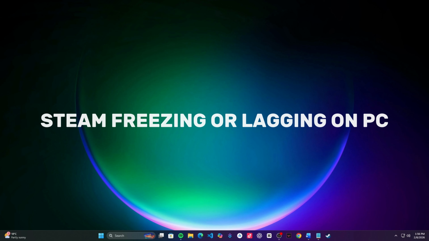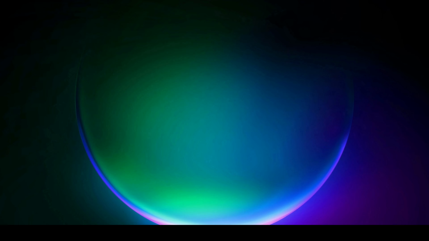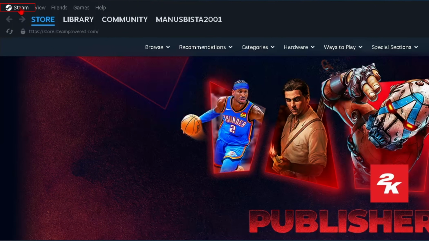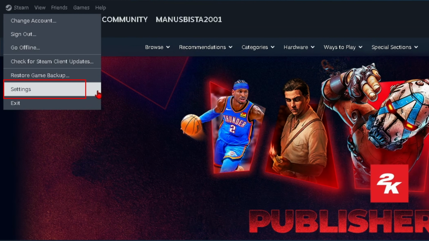Here's how to fix Steam freezing or lagging on your PC. Step 1. Start by opening Steam. Click Steam in the top left corner and select Settings.